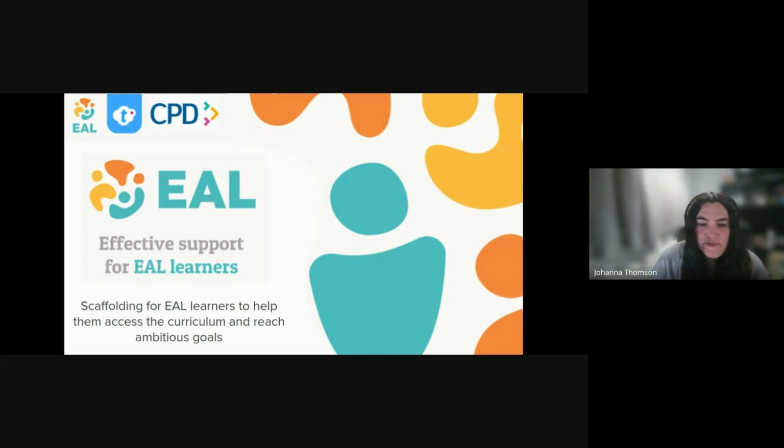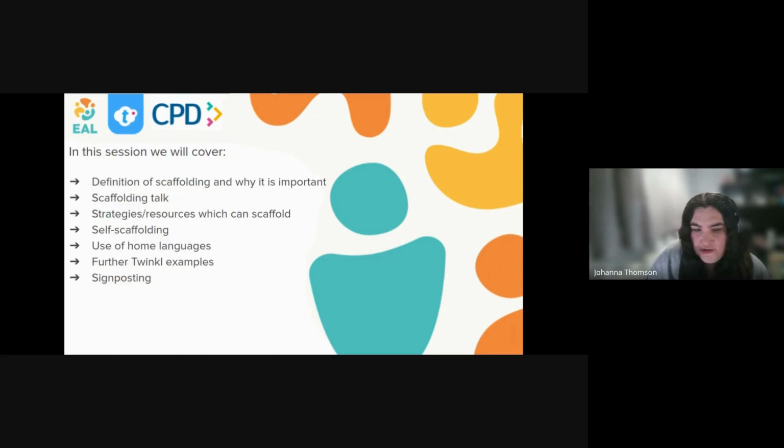This evening, we're going to be looking at scaffolding for EAL learners to help them access the curriculum and to reach ambitious goals. So just to run you through the sorts of things that we're going to be looking at this evening. We're going to start by looking at a definition of scaffolding, what that might look like and why it's important. I've got some strategies to talk you through in relation to scaffolding talk. So we'll look at those.